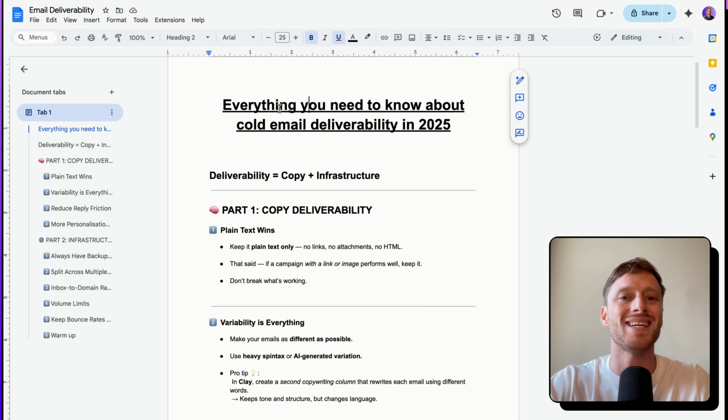First and foremost, what is email deliverability and why do you need to care about it? Email deliverability is simply referring to the process of landing your emails in the primary inbox of the recipients rather than their spam folder. The reason why this is obviously important is because if the people that you're sending emails to never actually read the emails, then obviously you're not going to get any replies, any leads, or any meetings.